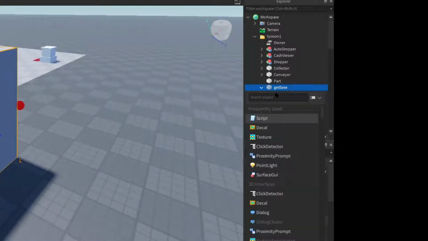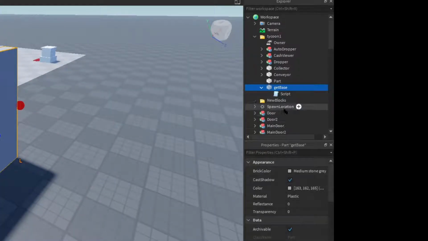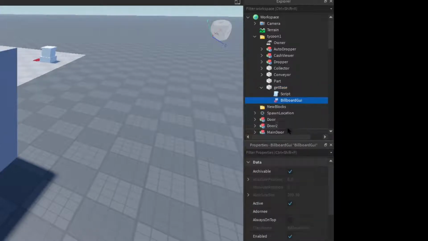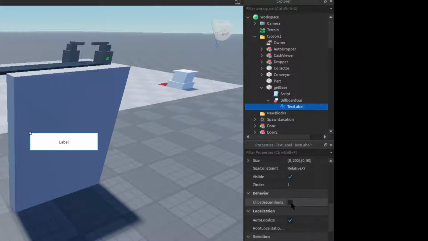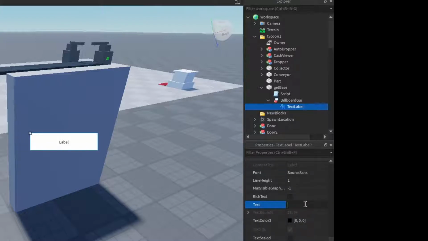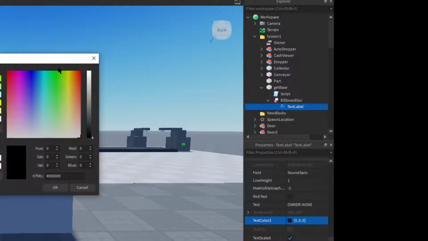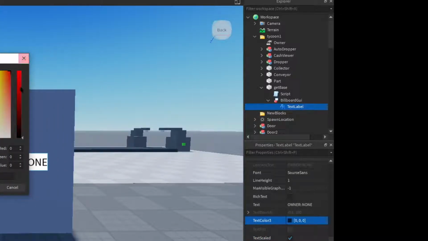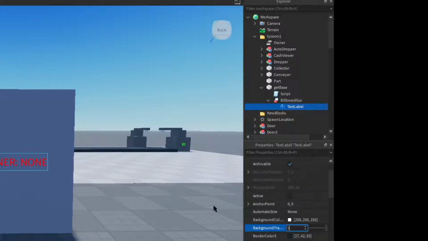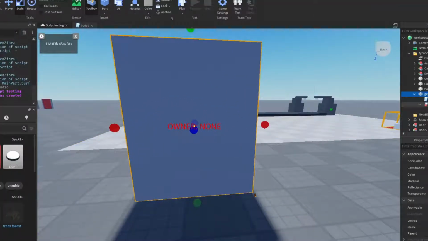Then press on the plus again, add a billboard GUI. Inside of the billboard GUI, add a text label. Go inside of the billboard GUI, press on always on top. Then go to text label, customize it however you want. I'm not gonna do it right now. Then in the text type owner equals none. You can also change the scale, and you can also change the color. I'll make mine red for now for the no owner color. This indicates there's no owner.